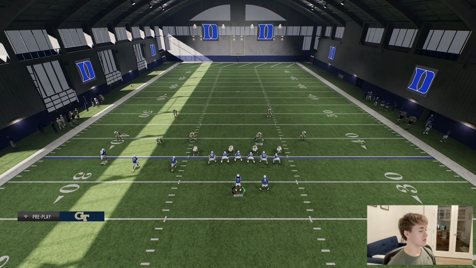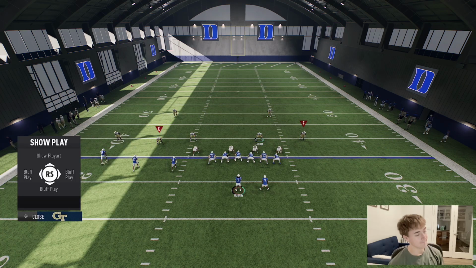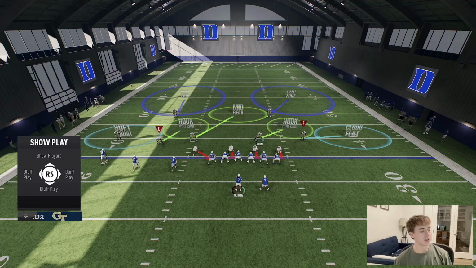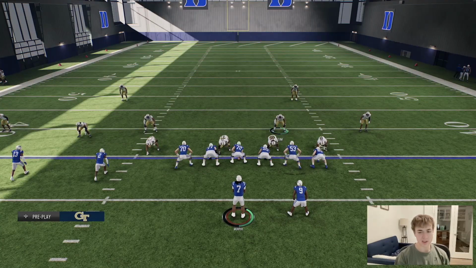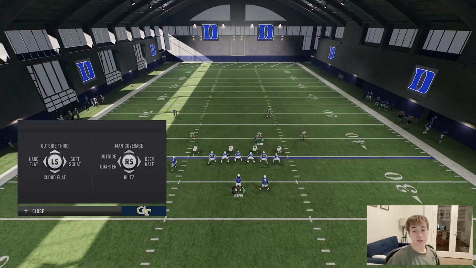We can go back to the cloud flat, which is the original zone he's in, or you go soft squat. Now, cloud flat is going to be more of an intermediate zone, playing kind of a medium coverage. It sits around 10-15 yards. It's going to give up the flats, but it's going to try and take away the deeper routes, but give up like 30-yard corner routes, if that makes any sense. And obviously in your coaching adjustments, you can actually adjust the length that you want those zones to play.